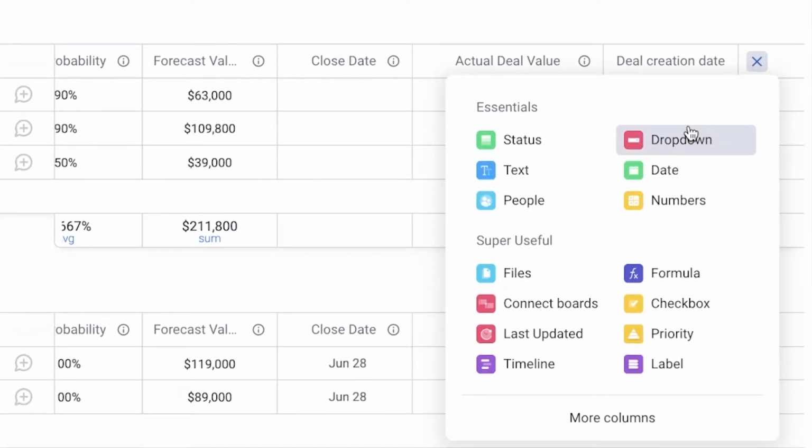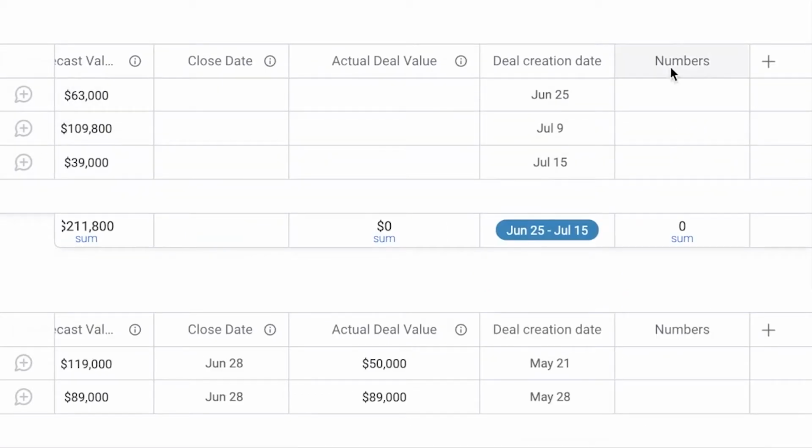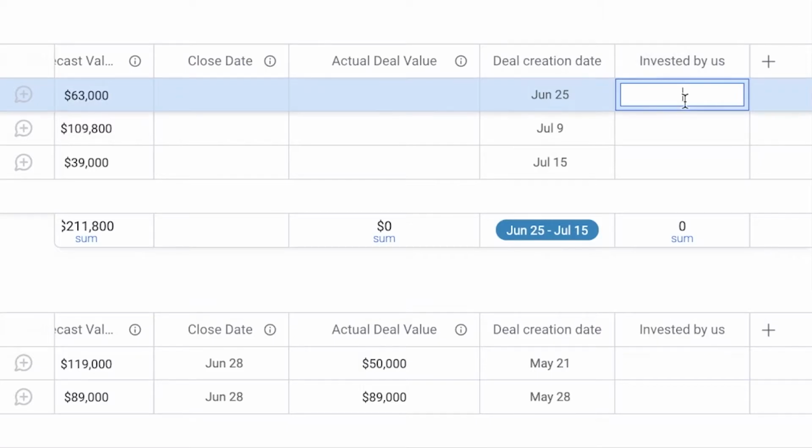So let's say that I want to add a column that is going to illustrate the amount of money that is going to be invested in this deal. So what I would do is I would click on numbers, and then I would rename this column. So over here, we are adding another value section. Over here, the only data that can be input is going to be numbers.